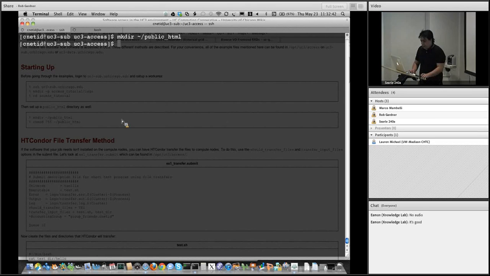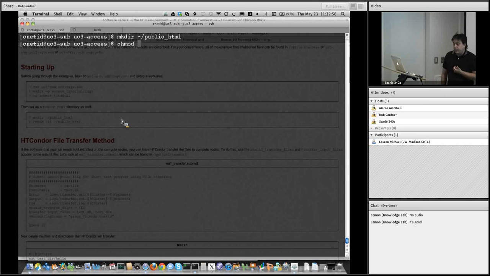Why don't we just go in order here? Okay, let's go to software access. All right, so I'm going to be talking about a few different methods of accessing software or getting software on nodes if the node doesn't have it.